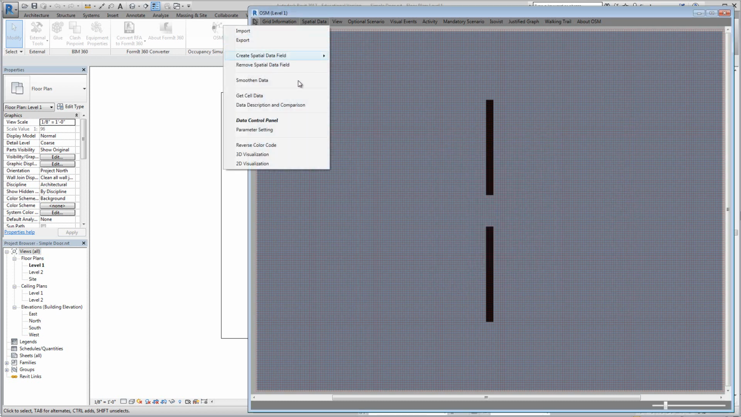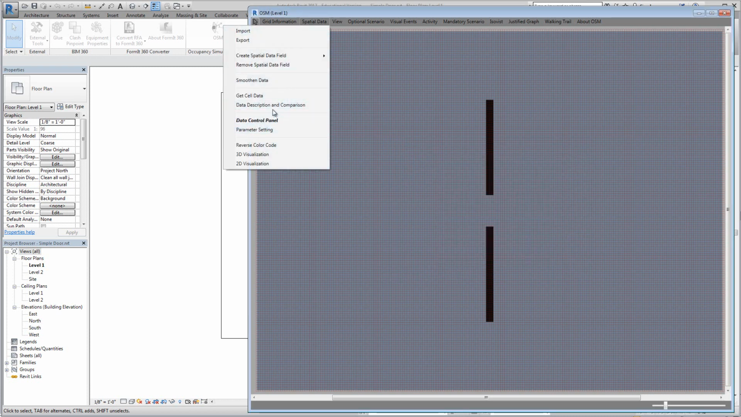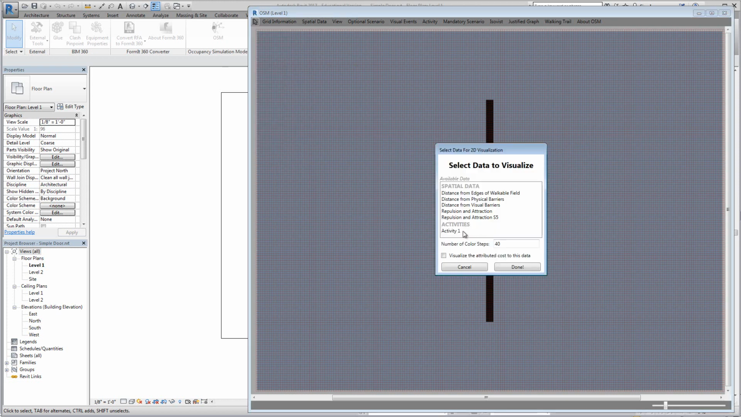The layer of data is created in order to get more consistent gradients. I would suggest smoothing the data, though you don't have to increase the range of smoothing. So this is our repulsion and attraction. I would call that S5 in order to give it a meaningful name. And let's visualize our data. The data that we have created in 2D will look like this.